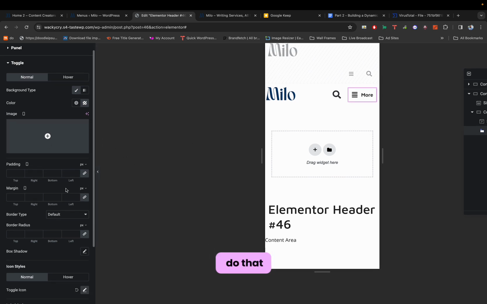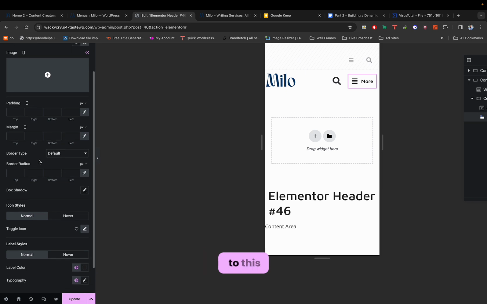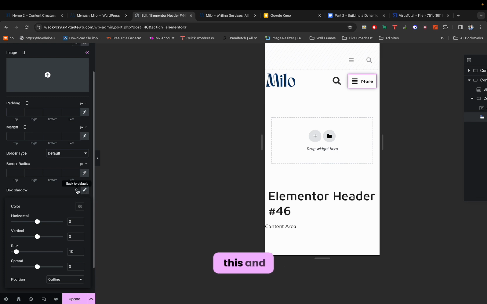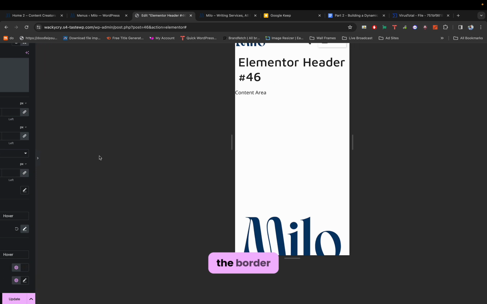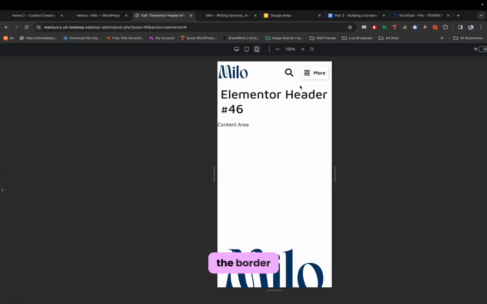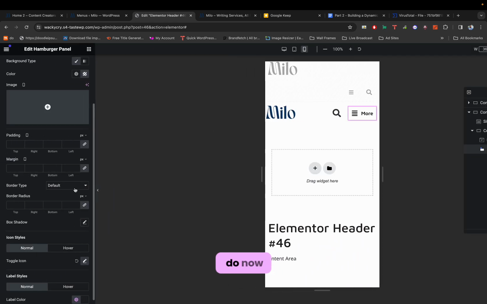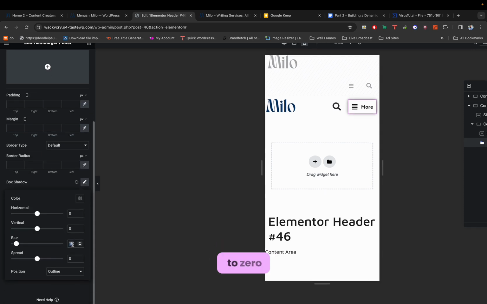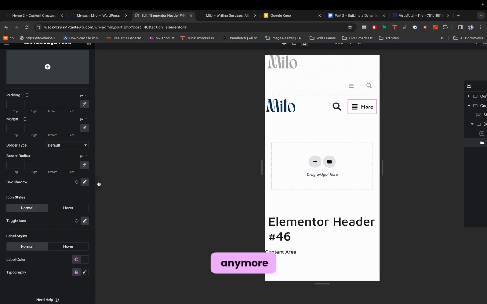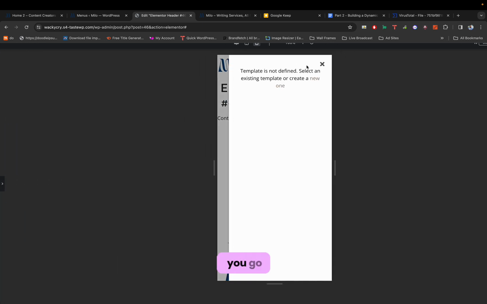So to do that, we're just going to scroll down to this border. Under this border type, we are going to set the box shadow. Click on it like this and click on this back to default. When you do that, the border automatically, wow, the border is still there. So what we will do now is we are going to click on it and use our hand to set the blur to 0. Now you won't see any border there anymore. So here you go, we have a panel.